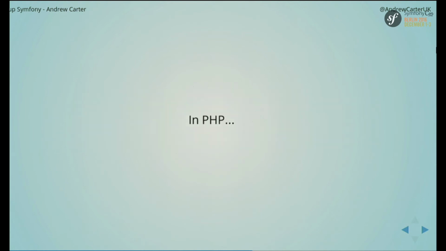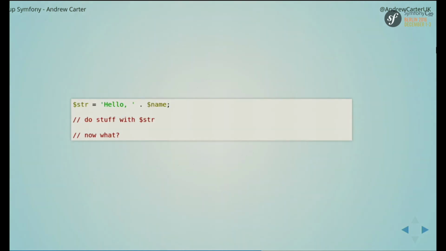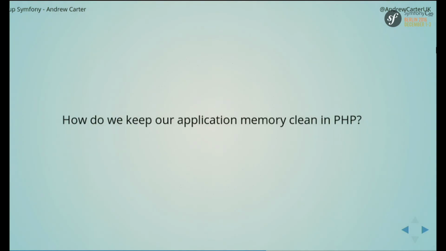Now in PHP, joining strings is a lot more simple. I just do that. Now, I've clearly allocated more memory because I've created a new variable that I didn't have before. But how do I free it? How do I know when that memory has gone? That's something where you actually need to understand a bit about how the PHP interpreter works before you can proceed. So how would we keep our application clean with memory?